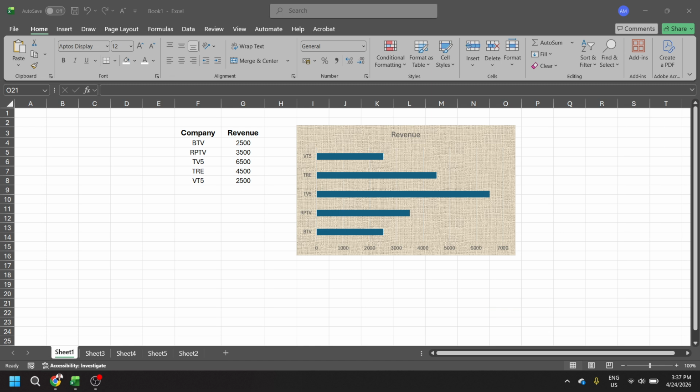For a polished finish, keep your icons or textures simple, ensure there's enough contrast with your background, and keep labels short so the visuals stay the focus. Save your workbook, and you're ready to present data in a way that's both informative and visually engaging.